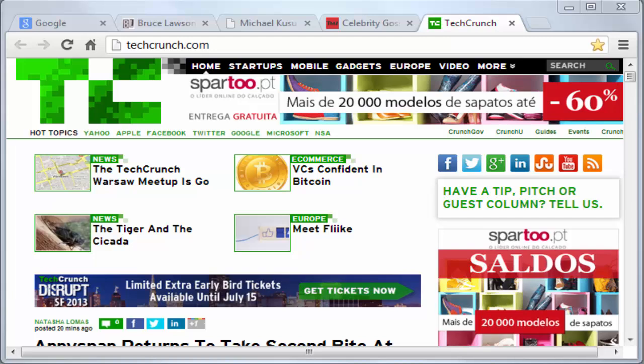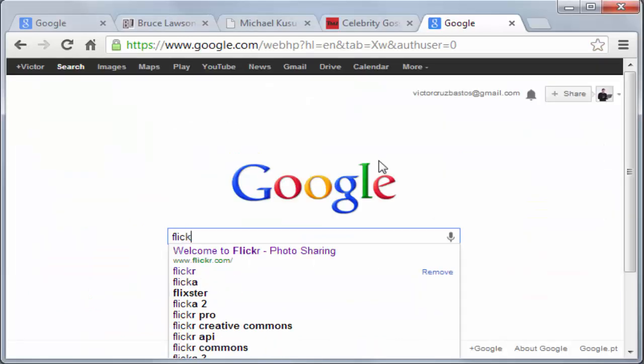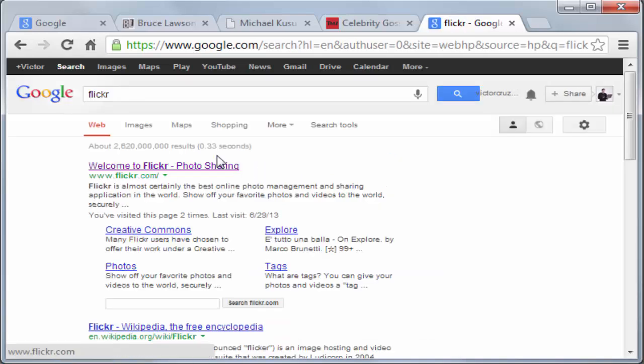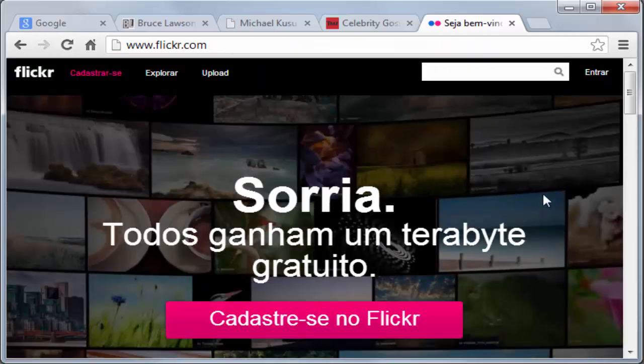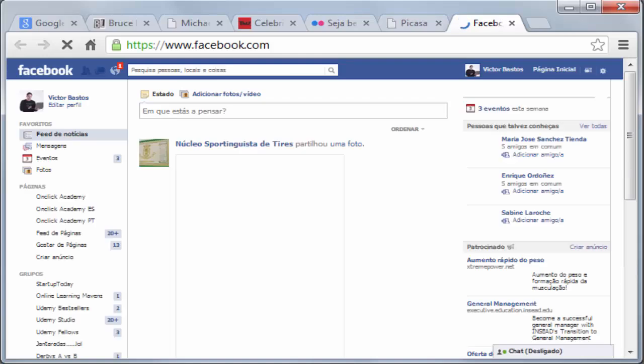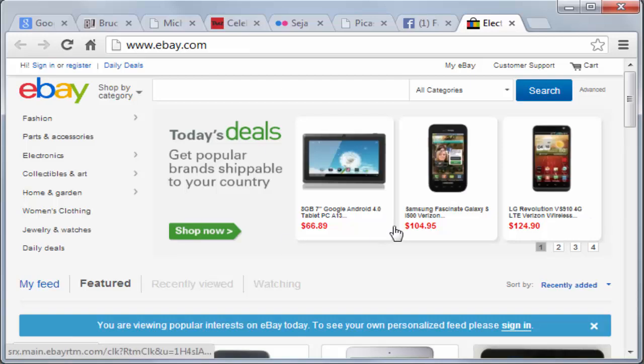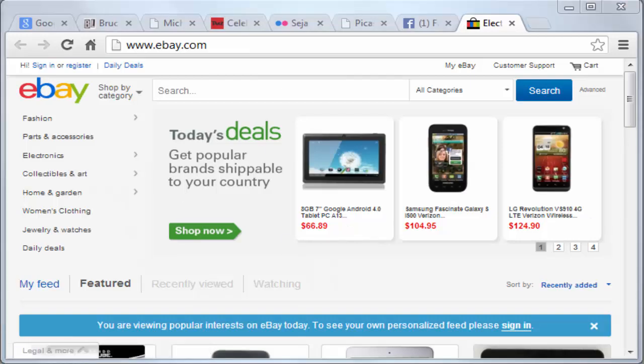Okay, so you have also photo sharing websites, Flickr. This would be a typical photo sharing website. It's very popular right now, Flickr. You also have Picasa from Google, and a social network, the typical one would be Facebook or Google Plus. Okay. And then you have also websites for e-commerce like eBay or Amazon. eBay is very popular and Amazon is very popular as well.